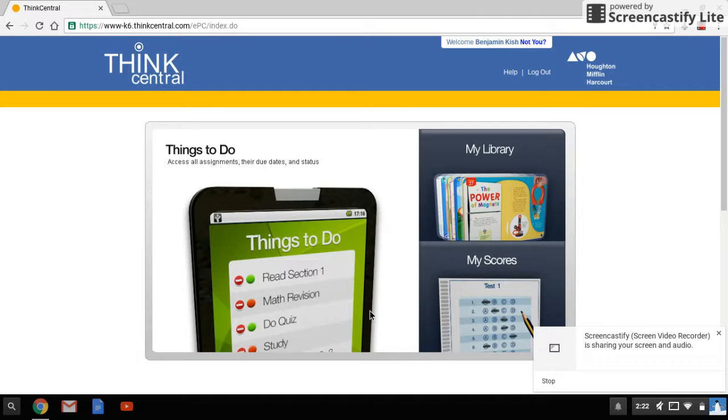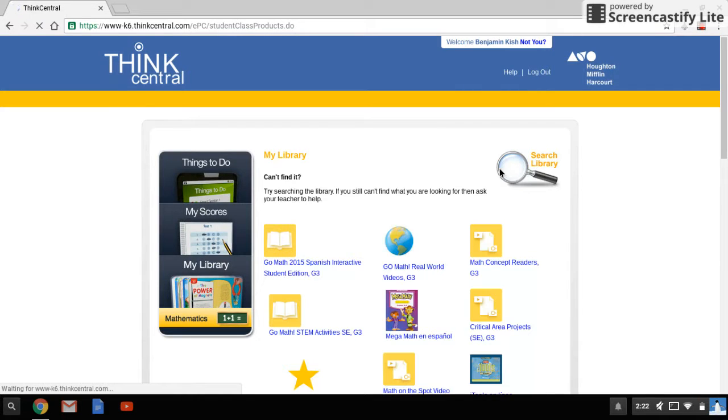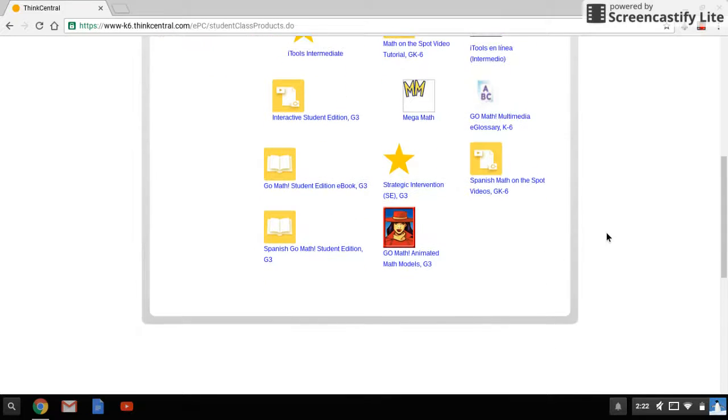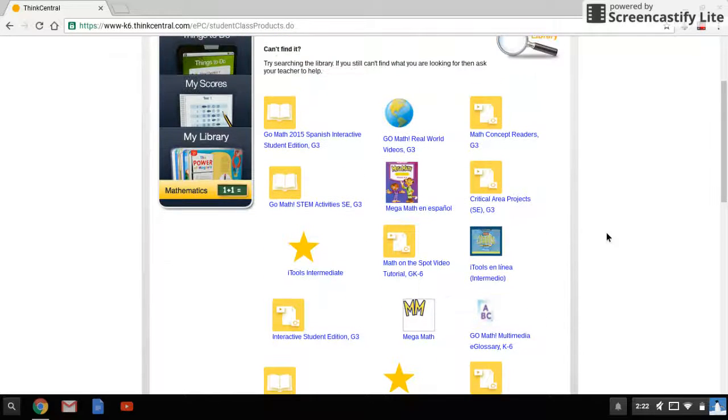You will come up on this screen, and this screen is super powerful. So the first thing I want to show you is my library. This can be really, really helpful for those tricky lessons. Our Go Math program has some great videos in here to show you. But there's also a lot of different icons, and it looks pretty confusing because it is.